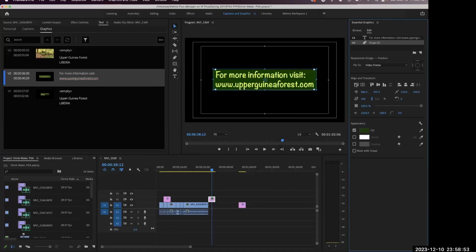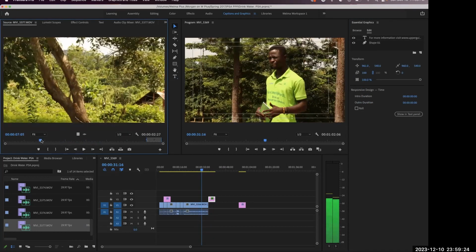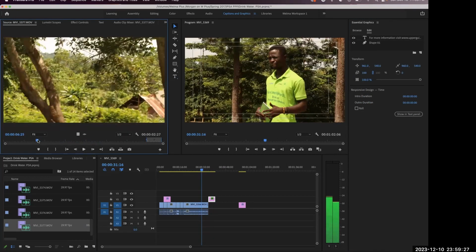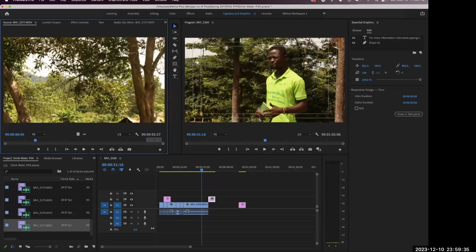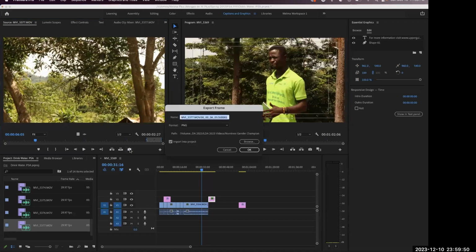And then you'd go here to center it. And you may put a forest. Okay, let's say we use this tree. We can actually make a still from this frame. Click on the little camera and then you name it.